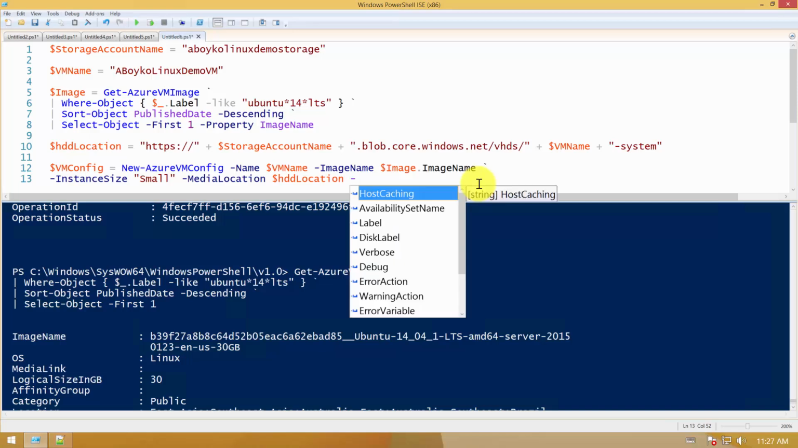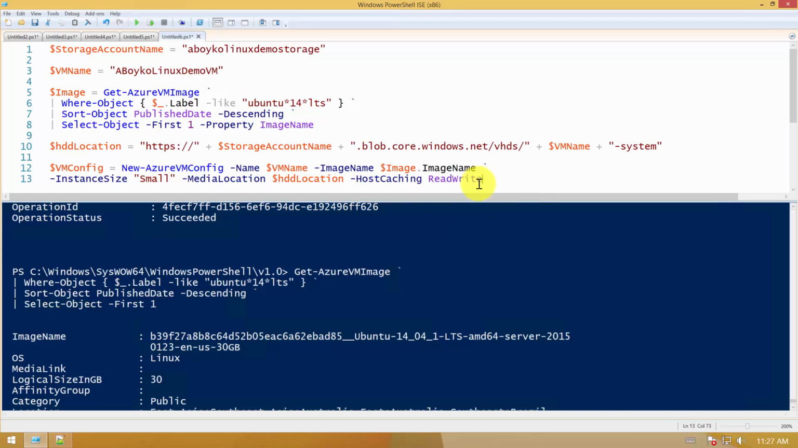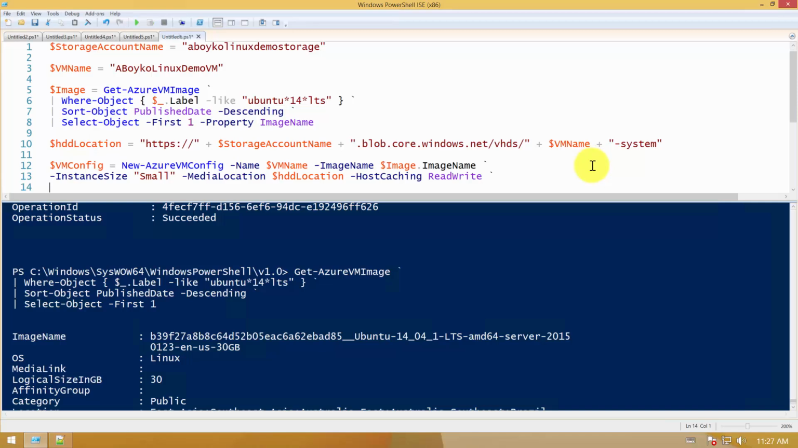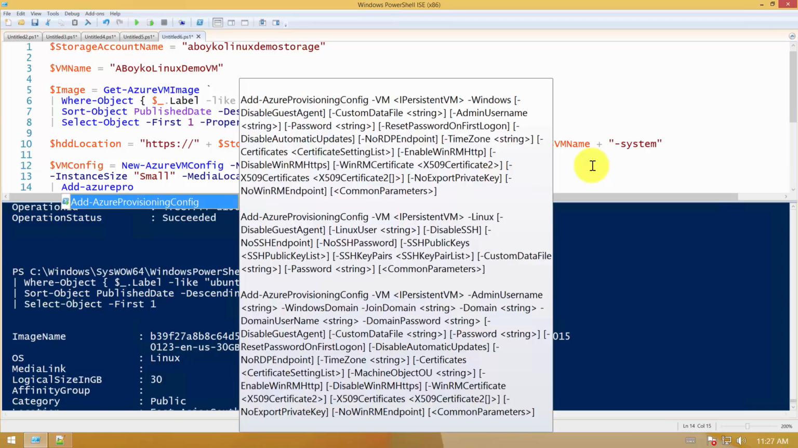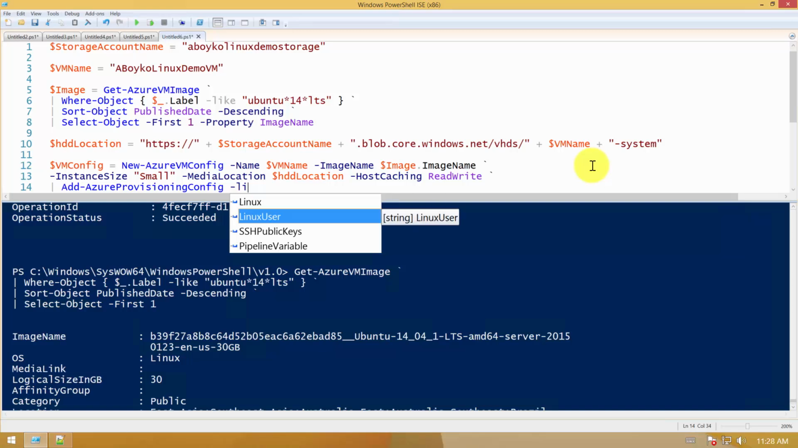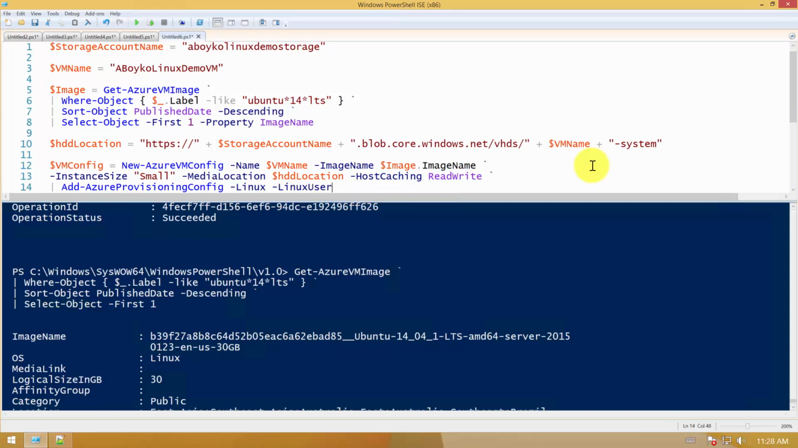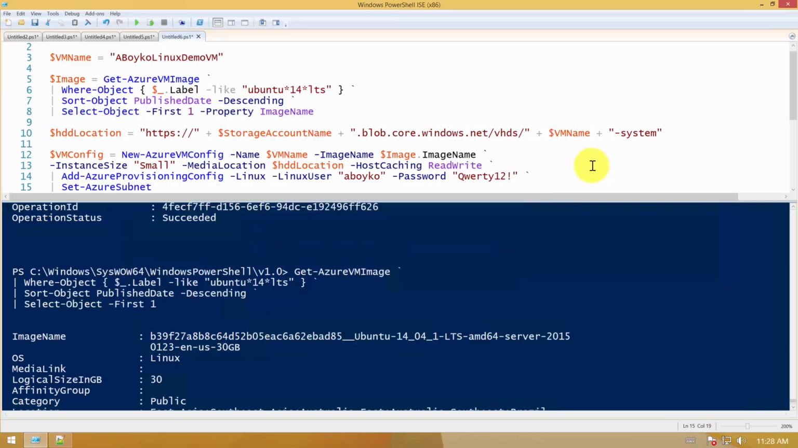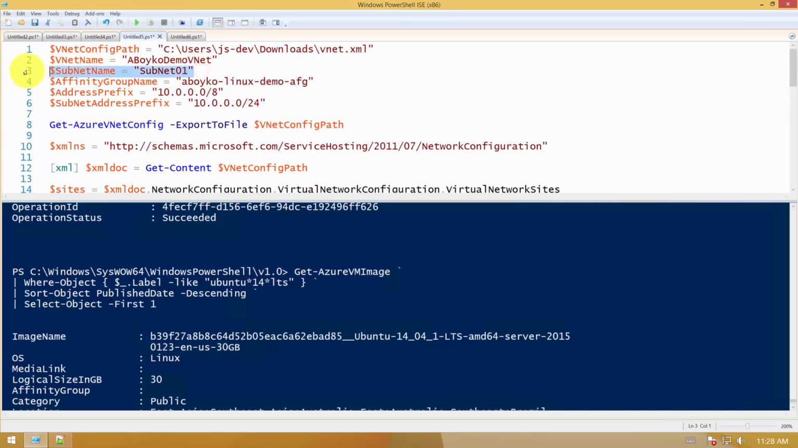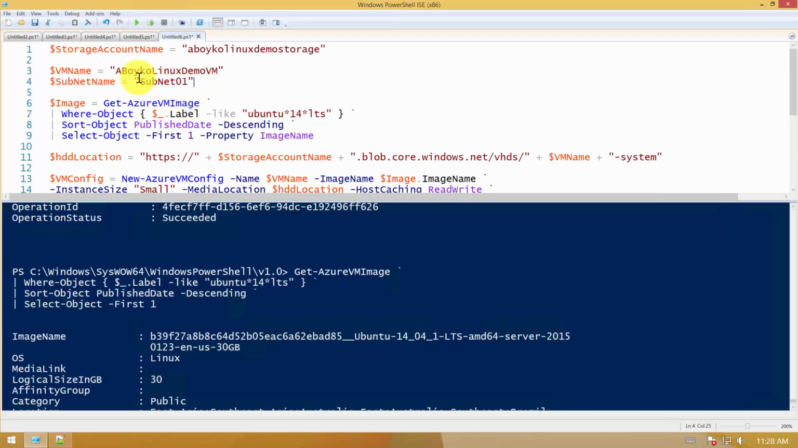Okay, what also I need to add? I need to add host caching. I will use read and write. It's the default host caching for any system hard disk drive in Azure. Also, I need to add Azure provisioning config. I will say that my virtual machine is Linux based and my Linux user name is Boyko and my password is this one. It's kind of my favorite password. Yeah, and also set Azure subnet to the subnet name. I have my subnet name here. VM subnet name.